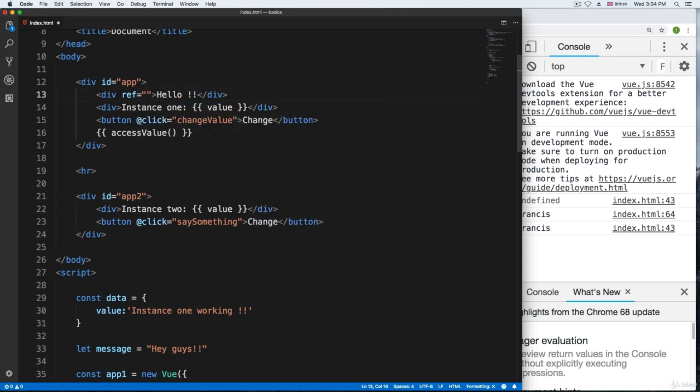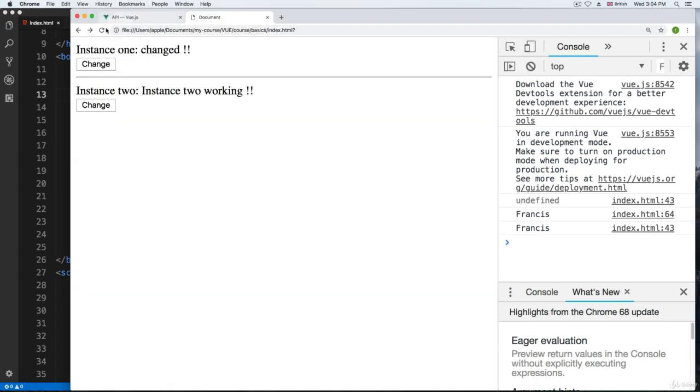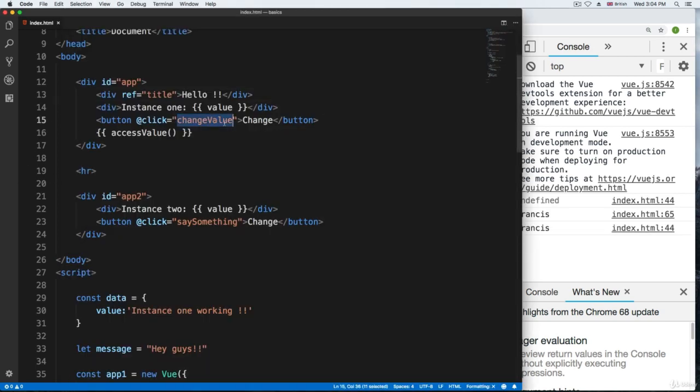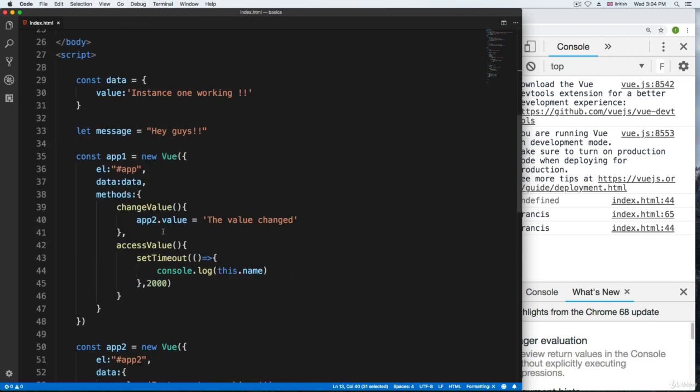So by doing this, it's like adding a class or maybe an ID, right? But instead of an ID or class, it's just a reference. So this one is going to be title. All right. If we reload the application, we get hello, but of course nothing happened so far. So when I click on the change value of the app number 1, I want to access this element directly on the changed value.